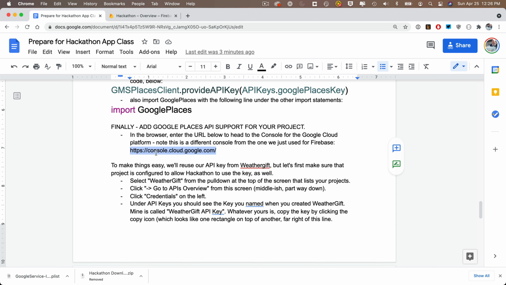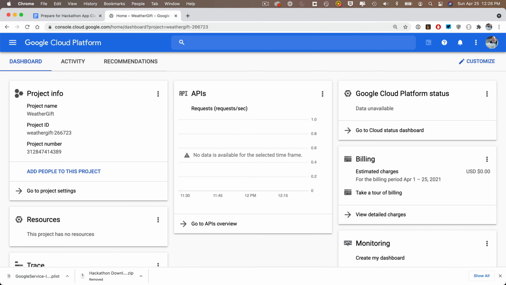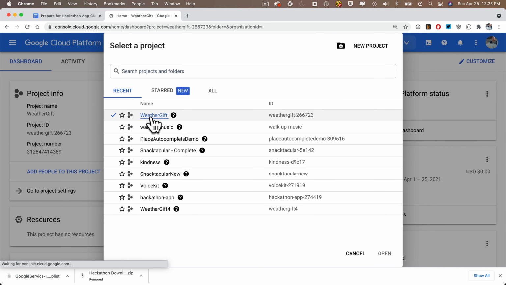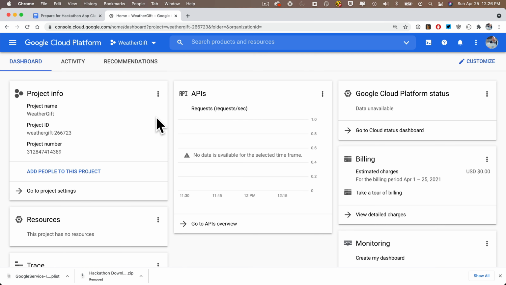Now this isn't the Firebase console, this is the console for Google Cloud. Then paste that into your browser. Then up just to the right of the Google Cloud platform, you have an option to select the various different projects. So I'm going to select WeatherGift in here. If it's not WeatherGift already, select that. That'll open up this dialog box here, so click on WeatherGift. Then down here under APIs, I'm going to click on Go to APIs Overview.